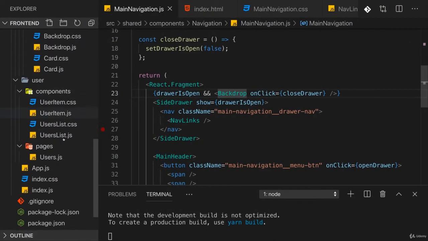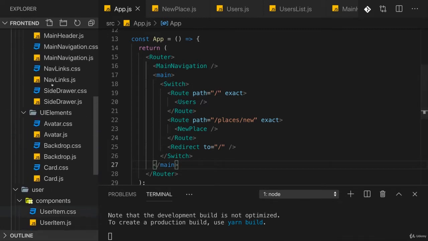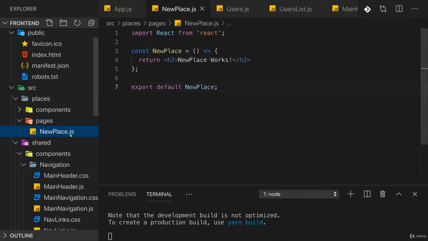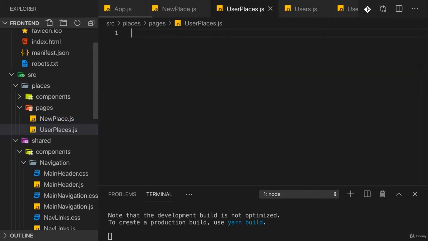The reason for that simply is that we haven't set up any route here in app.js that would handle the case that we want to view the places of a user. Now, for that, we first of all should create a new page, a places page, which is responsible for showing all the places of a user. So in the pages folder, in the places folder, I'll add a user places.js file.